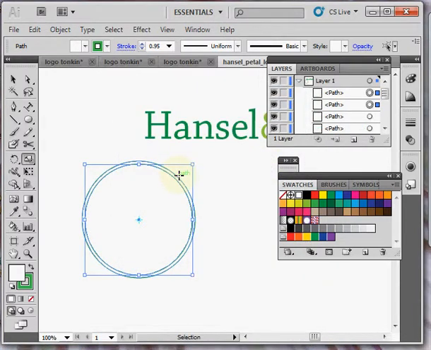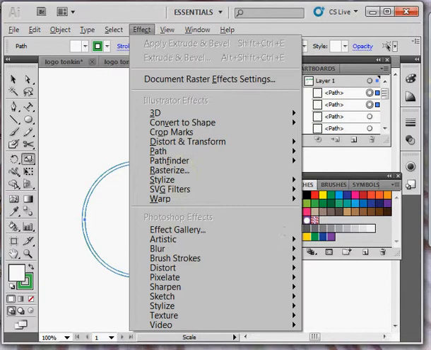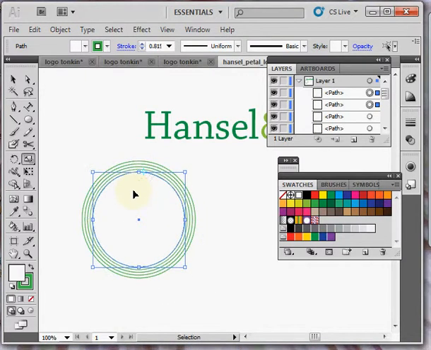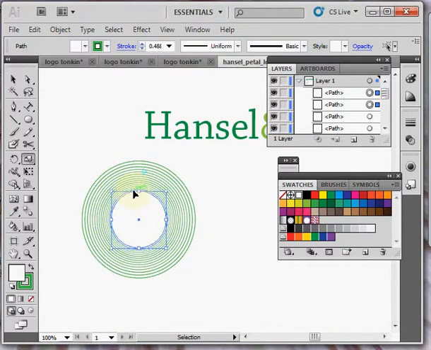And if I just keep hitting Control C, then you can just keep pressing Control D, and you can see you can just keep getting smaller and smaller, and we get this really neat effect, almost like a record, just by using that simple scale tool.